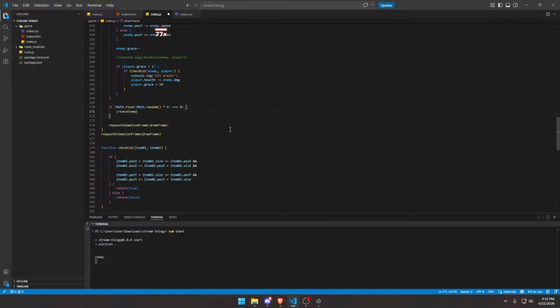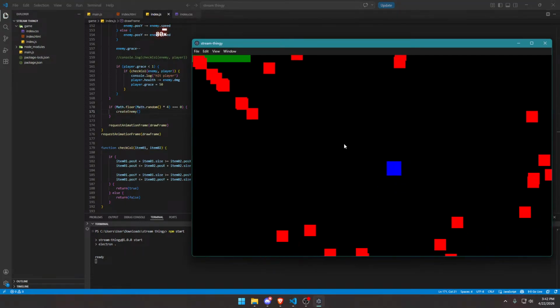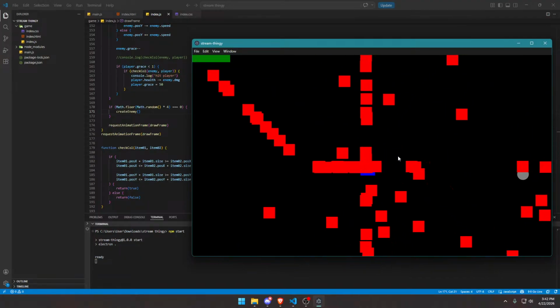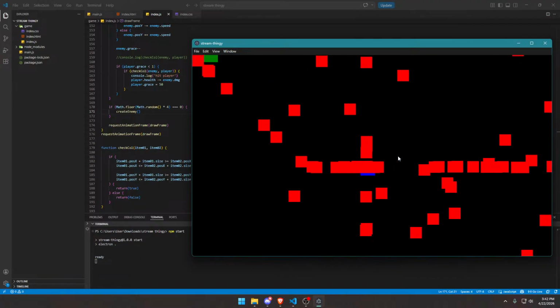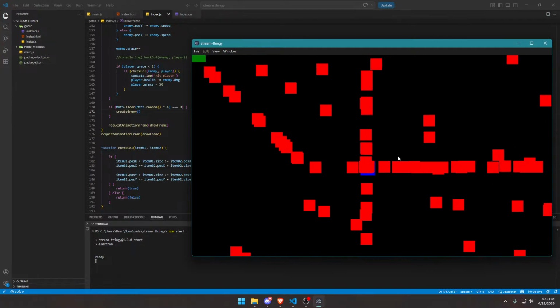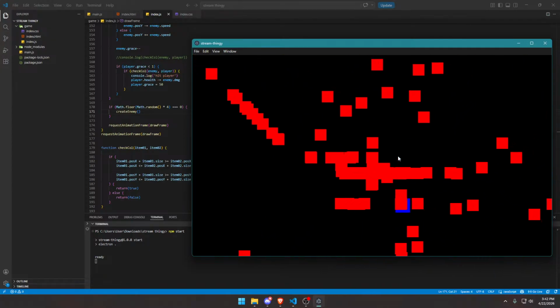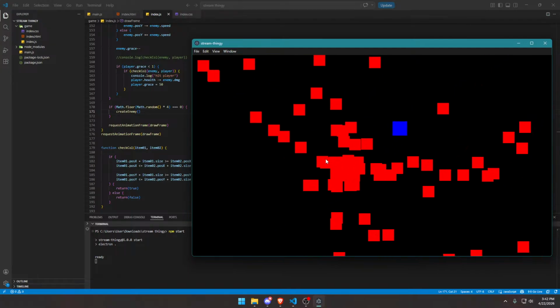What'd I even name it? Create enemy. There we go. Oh my god, okay. Okay, that's too much. I think that's a few too many enemies. I can't believe it's not lagging.